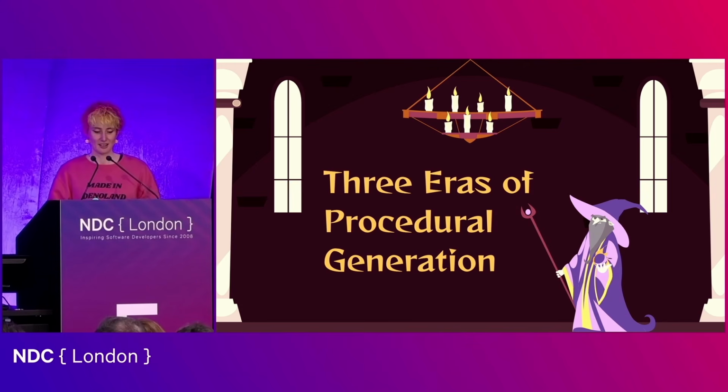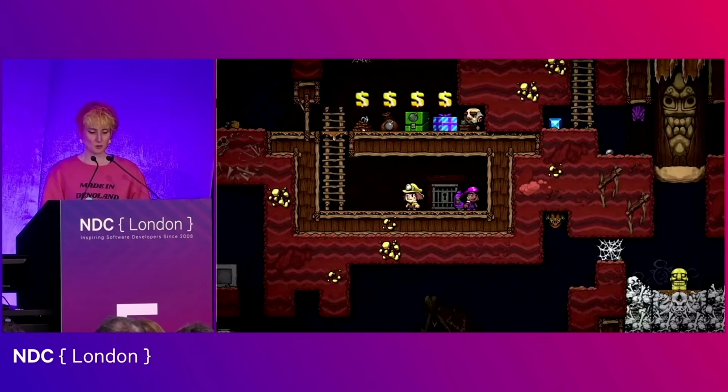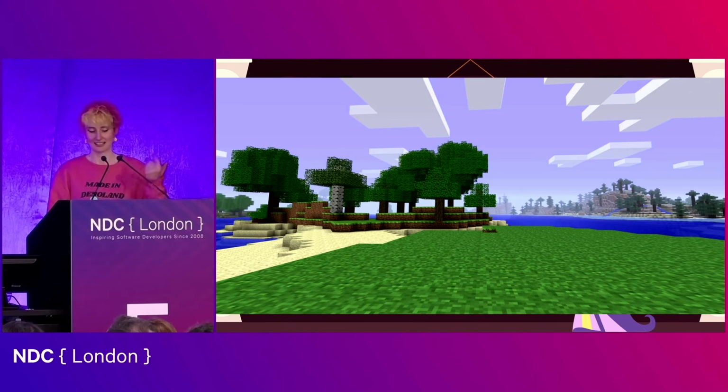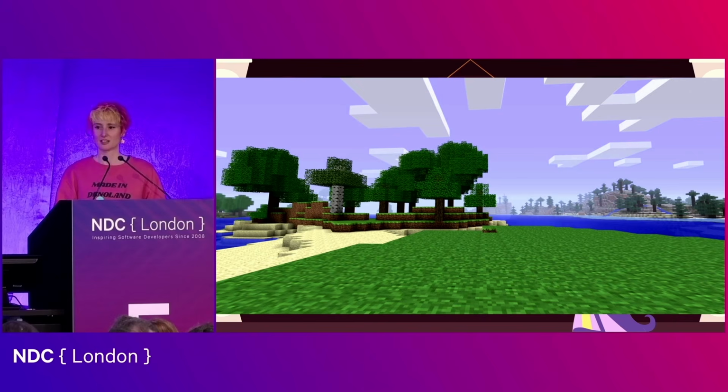And if we fast forward to like the 2000s, we've got games like Spelunky, which some of you might have played, and Minecraft, where procedural generation has become more of a design choice. We get this nice replayability, we get surprise, and we get emergent gameplay. Rather than a necessity because we have less memory, it's become more of an aesthetic choice.